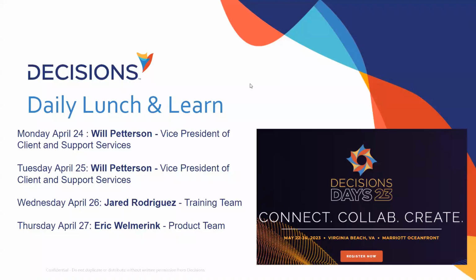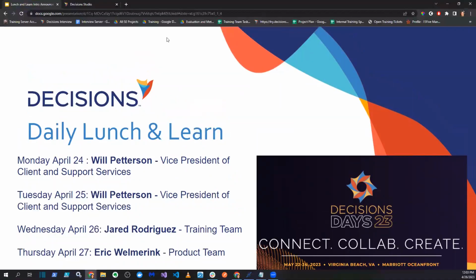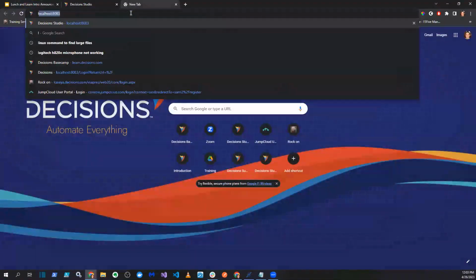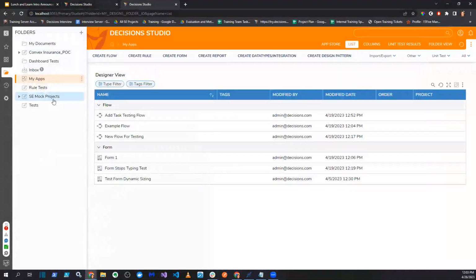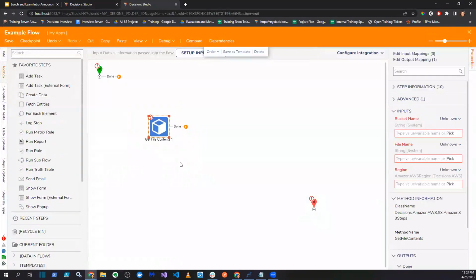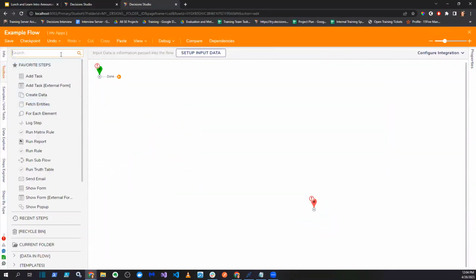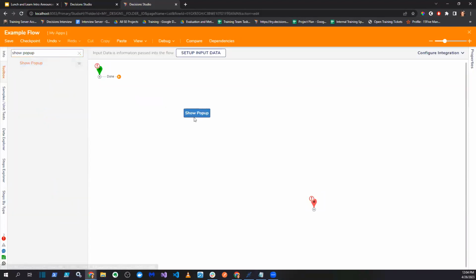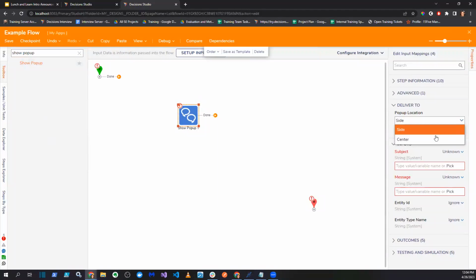Ah, gotcha. I think this might be simple. There's a couple ways you could do it. Let me go to my localhost. I'm just going to go into this example flow. Okay, perfect. And you can do system notifications. So we can do a show pop-up. And I think we have a better one, I think it's called send notification to groups.